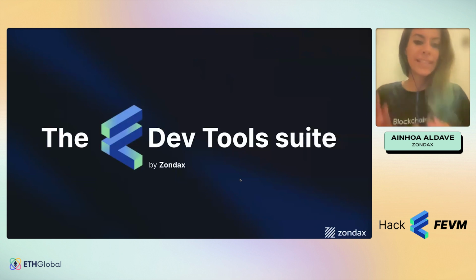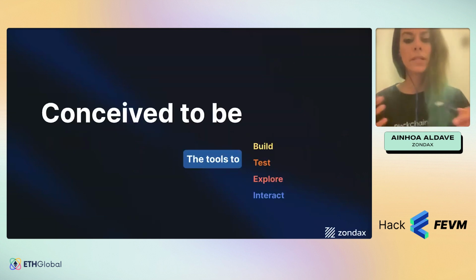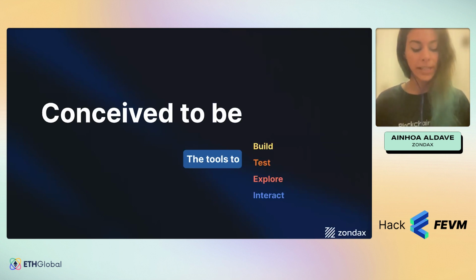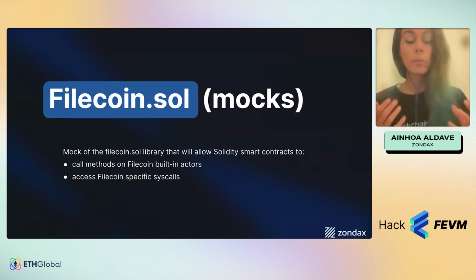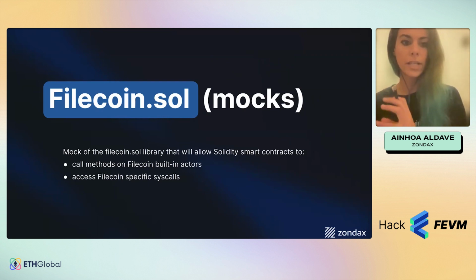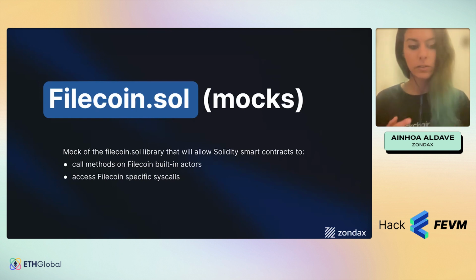So I want to talk about the dev tool suite we are building on top of FEVM. This is conceived to be something holistic, with tools to enable you to build, test, explore and interact with the blockchain as well as with the smart contracts you are deploying. There's still a lot of work to be done and a lot of iterations, but we're really happy to present you today the following 3 tools. The first one has already been introduced by Sarah. She was talking about the Filecoin.sol library, or more precisely, the Solidity mocks library, because there will be very soon, but still work in progress, a Filecoin Solidity library that will enable Solidity smart contracts to call methods on Filecoin built-in actors and access Filecoin specific syscalls.